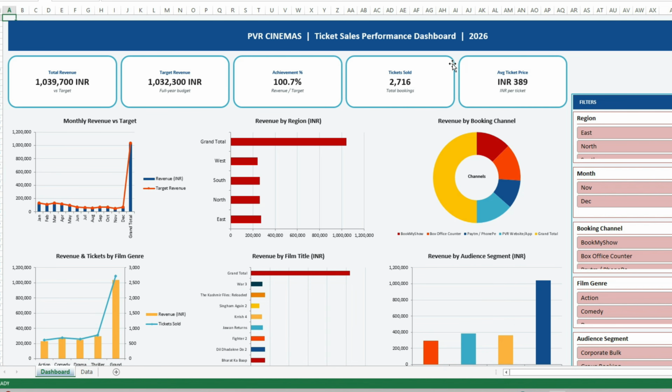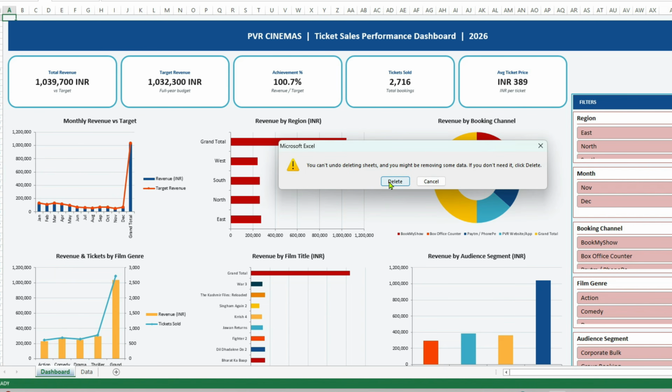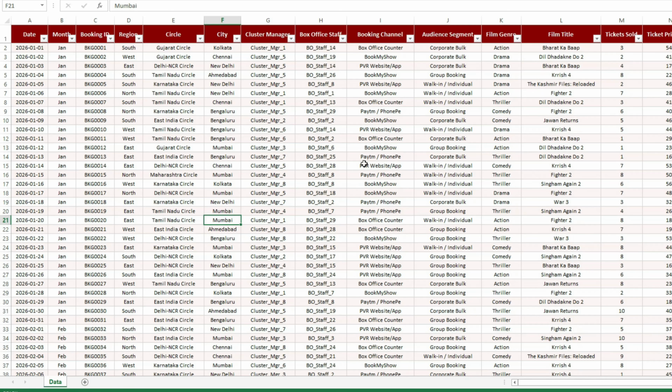Now this is all good, but what if you want this entire dashboard generated with just a click of a button? So let me do that as well. Let's delete this dashboard for now, and you will see this data here, right? All the data in the row format.